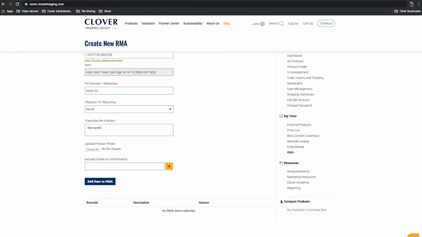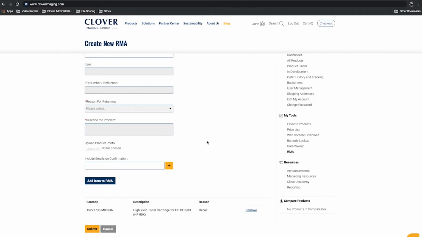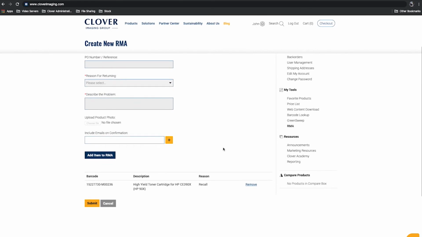Once you fill in all the details, add the product to this RMA request by clicking the Add Item to RMA button. This item is now on the list for this RMA request. From here, you can add more products to the same list or complete the RMA request. To complete the RMA request, click on the Submit button. Once submitted, you will also receive an automated email that confirms your request.